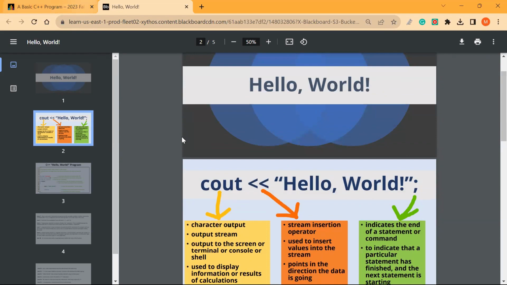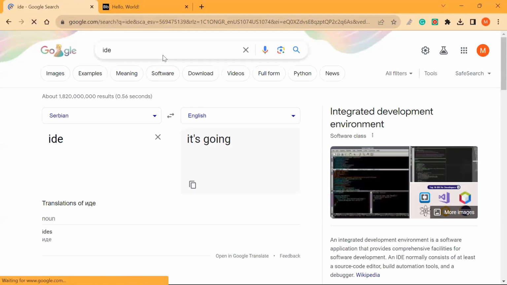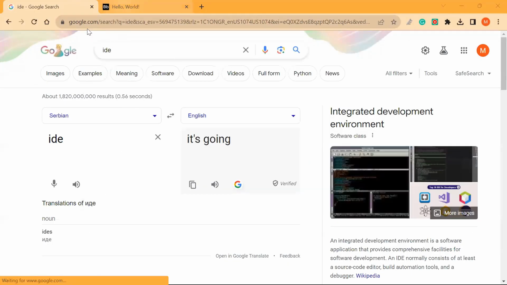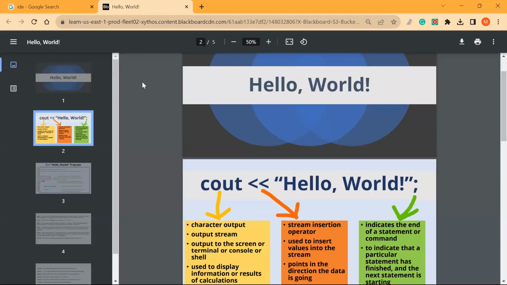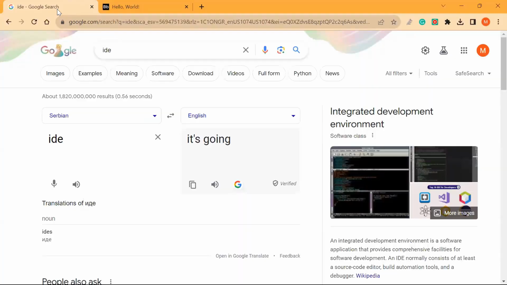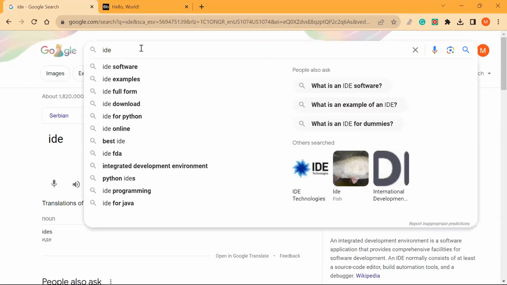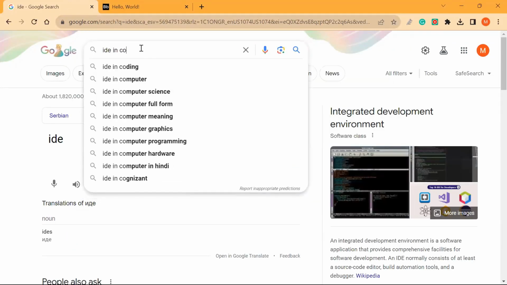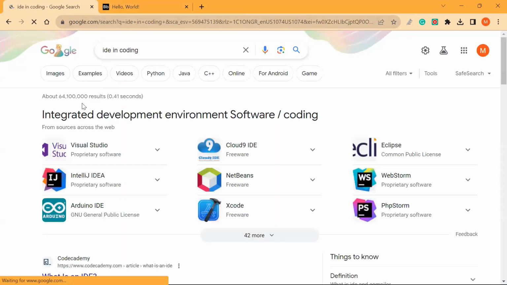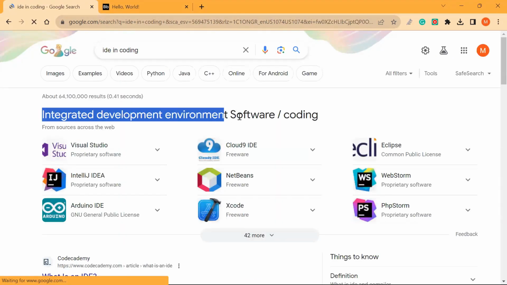So in order to program, you need something called an IDE. In order to write your first code, you cannot, of course, just write your code in your notepad and run it. You need something called an IDE. So what is an IDE? IDE is called Integrated Development Environment software. This is where you basically write your code, and you need a compiler to execute that code.